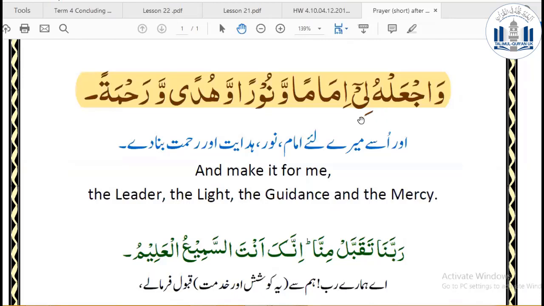Rahmah. Yeah, so this becomes a ha. That's how you read it. Well done. And translation, please. And make it for me the leader, the light, the guidance, and the mercy. Well done. Excellent. Really nicely read.